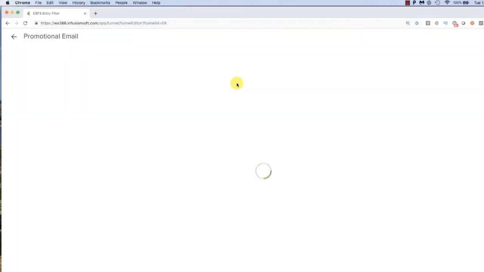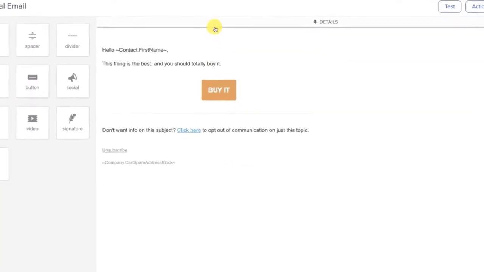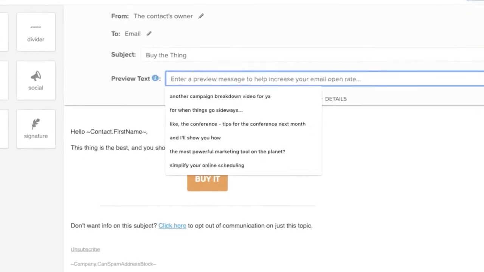Okay, tactic number 4 here. In this tactic, we're talking specifically about adding preview text to any or all of your emails. A few years ago, Infusionsoft introduced the ability to add preview text to your emails. This is right below the subject line. It's a little section as you're configuring the email. And the function of this text is to show people a message before they open the email.